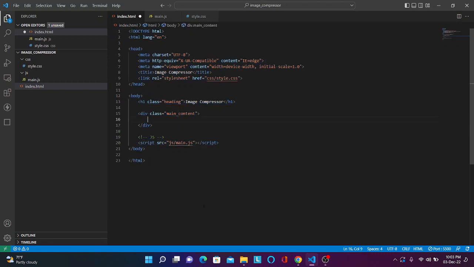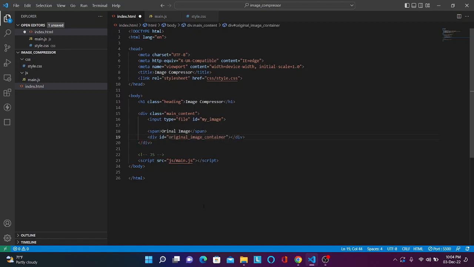Okay, so what we will do is first we will create one input element for choosing the file. So we will give it type equal to file. Okay, and we will give ID equal to maybe my image. Okay, and then we will create a container for the original image, and the compressed image. So I will give it an ID of original image container maybe, and I will not put anything in there. We will use JavaScript to put it here.